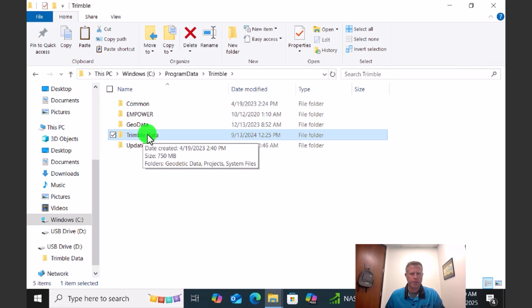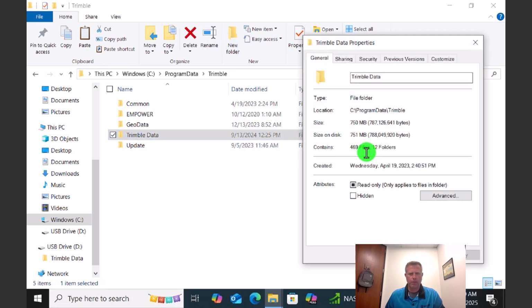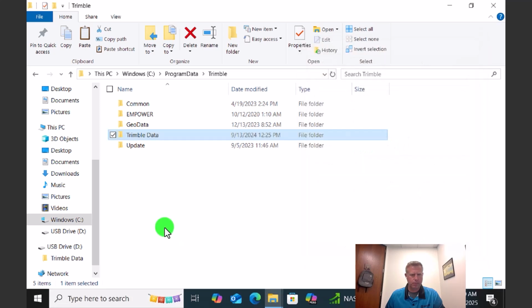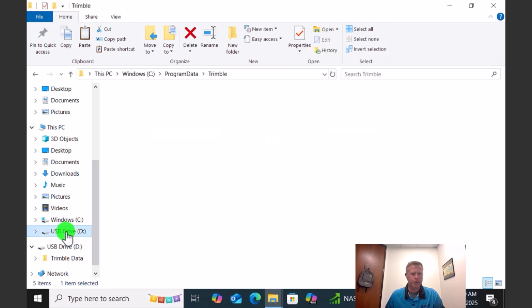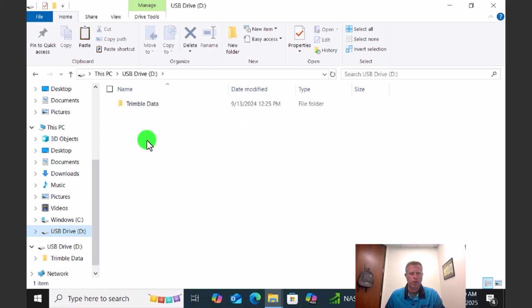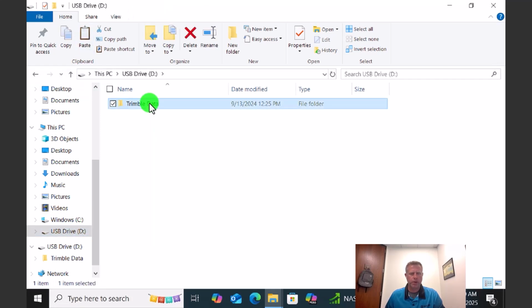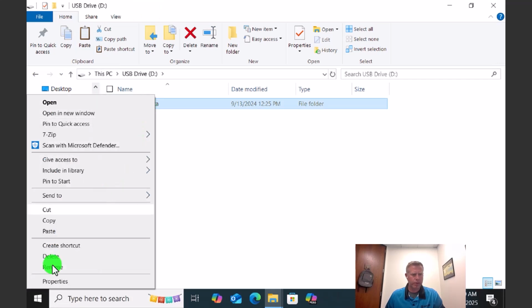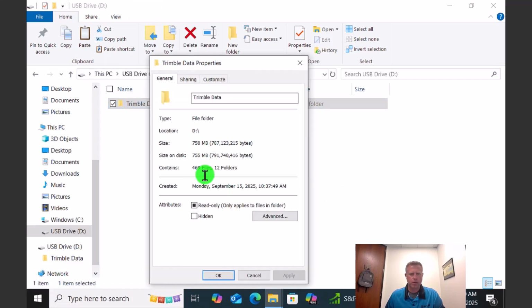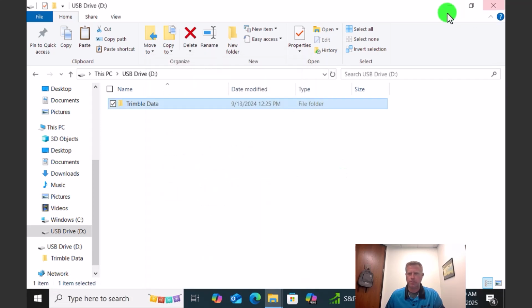Same process as before, we'll select the properties and verify 469 and 12. Then we will go into the USB flash drive here, and same process, we will paste. It's already in here, so we're not going to do that again. But here you can see by holding down and going to properties, once again we have the 469 files and 12 folders.